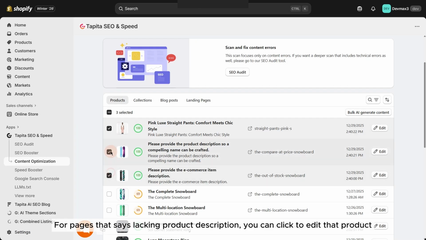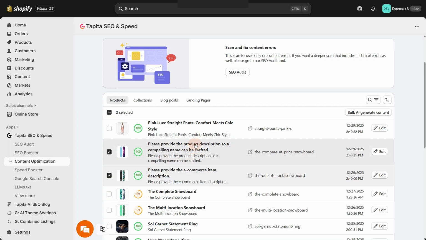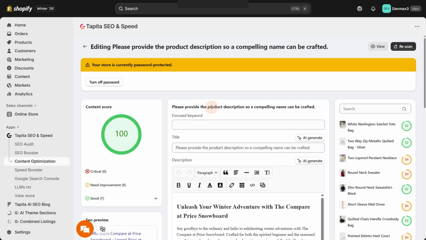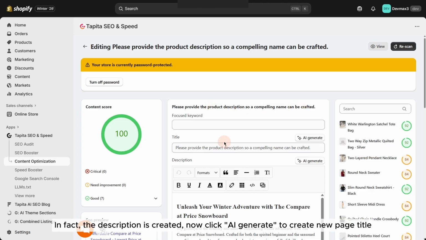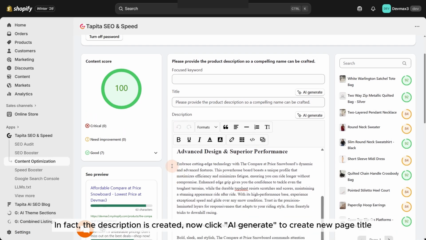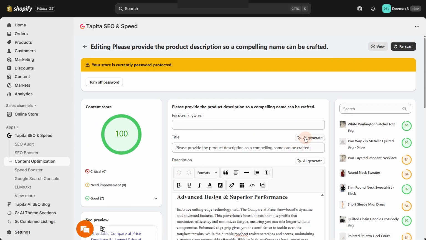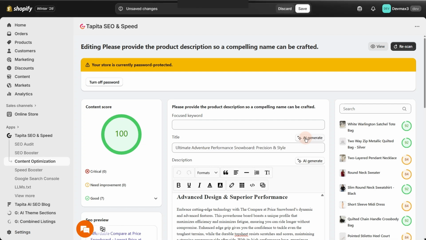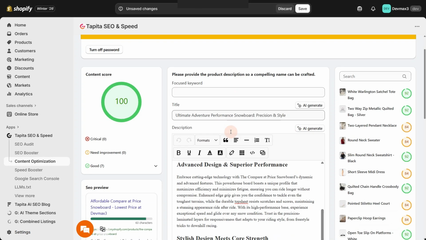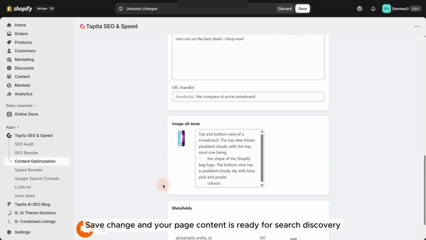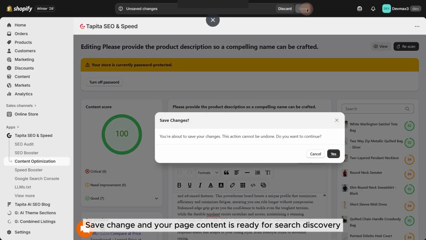For pages that says lacking product description, you can click to edit that product. In fact, the description is created. Now click AI Generate to create new page title. Save change and your page content is ready for search discovery.